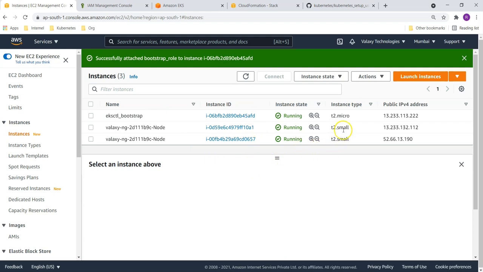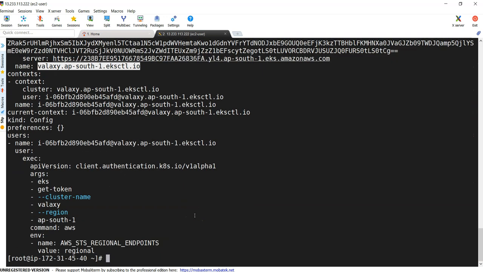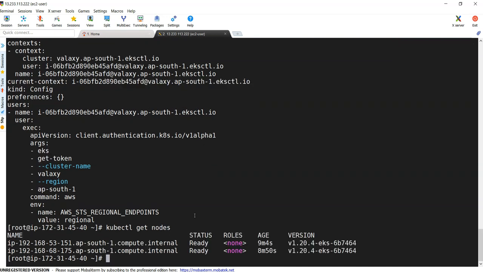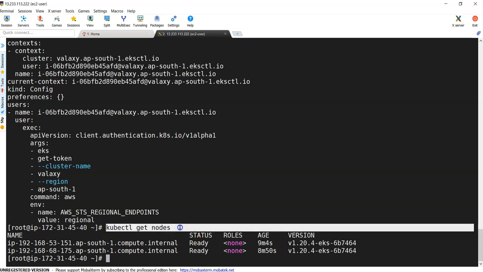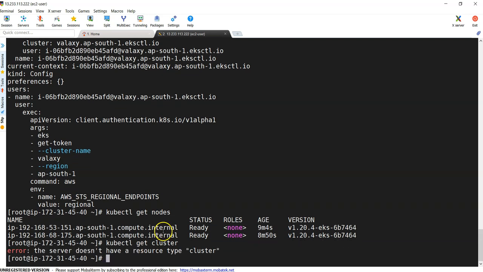The instance size is t2.small. And if you see here, this is the actual master node. Anyway, the master is managed by the AWS cloud. To validate it, we can just execute kubectl get nodes. It is going to list out the nodes which are associated with this cluster. At this moment we have these many nodes.